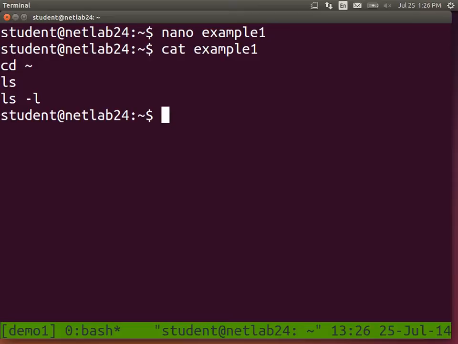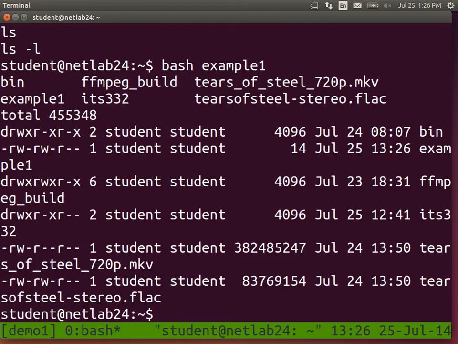Now, how do we run it? I want to run the commands inside example 1. Well, the name of our shell is called bash. And one way to run this example 1 is to type bash example1. Remember to use tab. Bash e tab, autocomplete. Bash is the shell which will execute the commands inside this file. Does it? Yes. You see the output of those 3 commands.